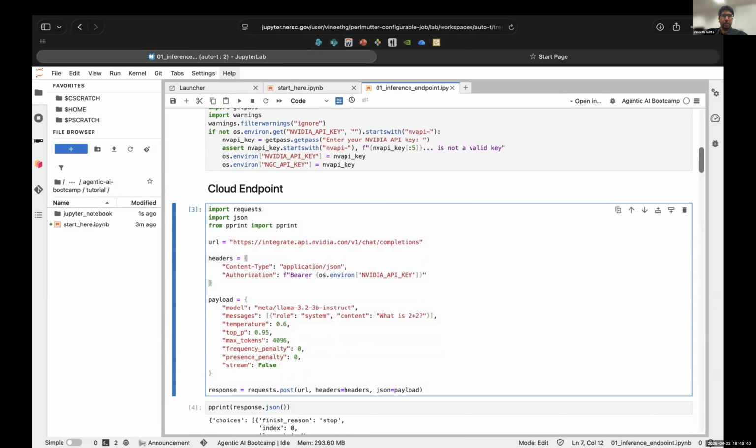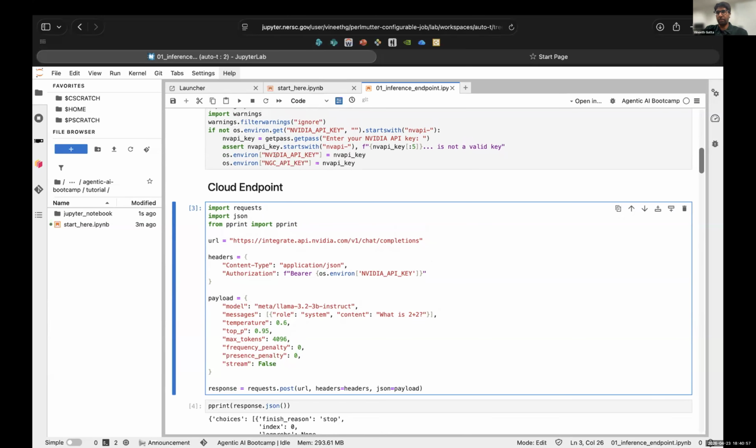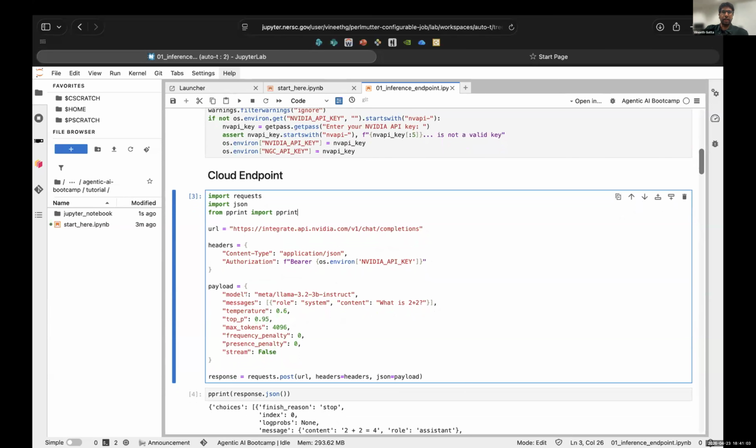in this cell here. So these are just some simple Python libraries to use an API, to call an API. And essentially, we're setting up the URL and the header, which also sets the API key from the environment variable in the previous cell to authorize that. And then we set a payload to send in that request to the cloud endpoint. And here we specify the model, the message, including a simple question, what is 2 plus 2? And some other parameters that the model needs.